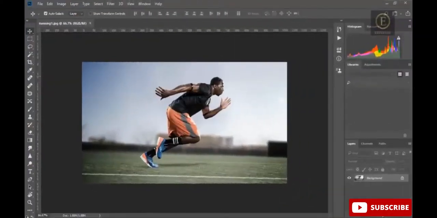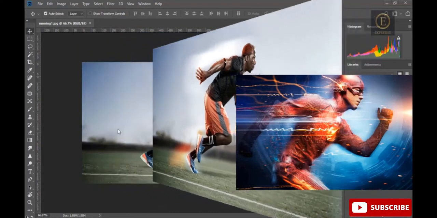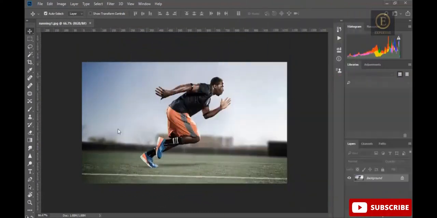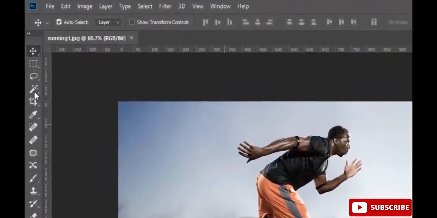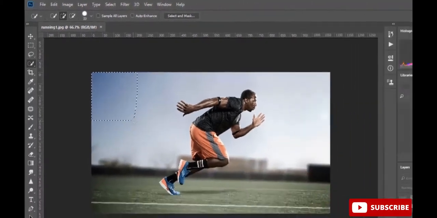Hi there. In this new lesson, we'll learn a new effect and we will turn this photo into this by adding some animation and lighting effects just to make wallpaper for superheroes, just like Flash of Marvel series. And of course, we start by making a quick selection. So we click and we drag the mouse over the area around this guy.